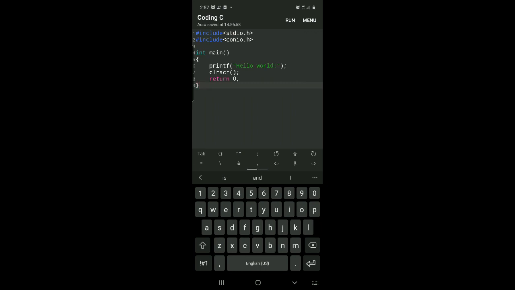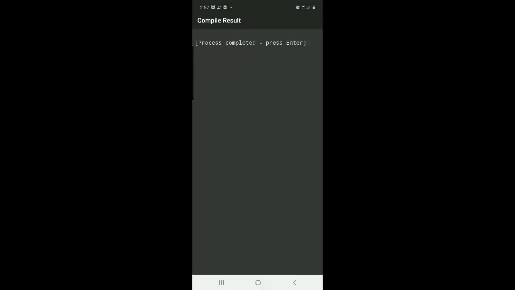So when you run this code, it would look like this. As you can see, hello world was no longer visible. It is because after printing the hello world, the next statement is a clear screen, which erases all the text output, and then it is followed by the getch or the return 0 statement and ends your program.